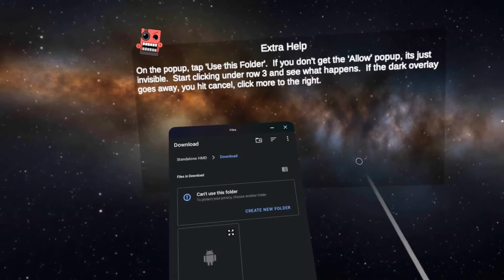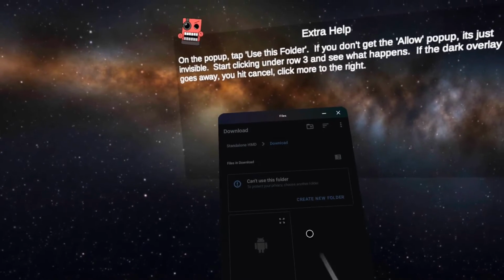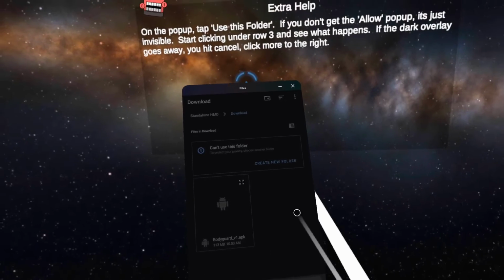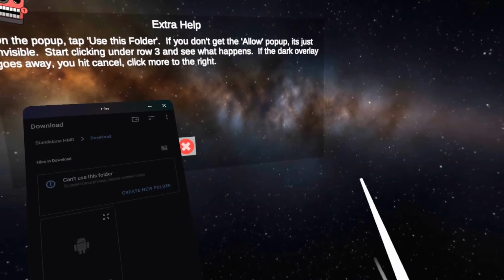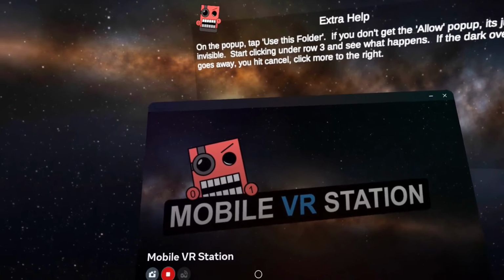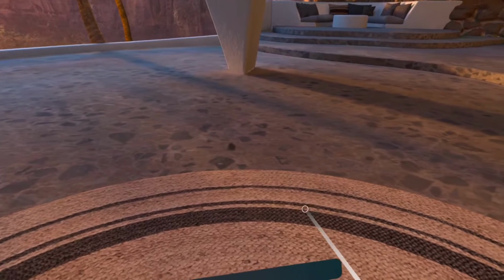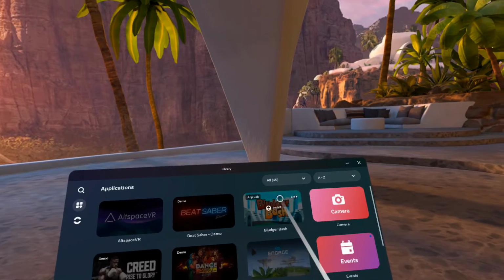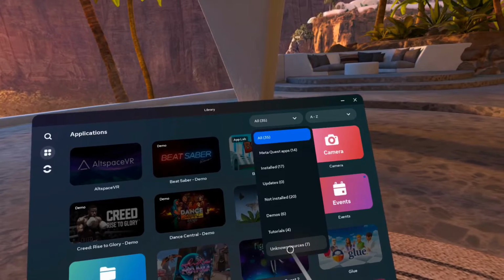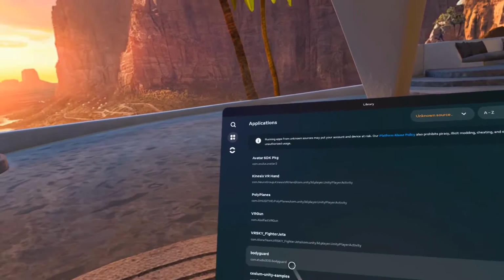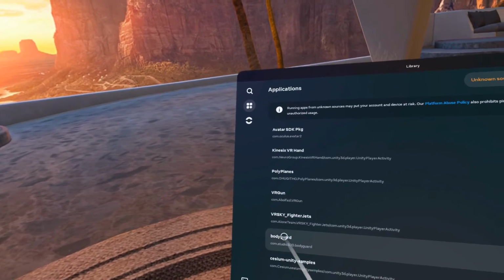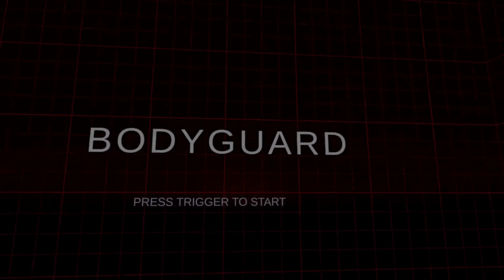After that, a button appears to say, look at this, I know I'm installing. Something appears and you decide, okay, start or run. Now, come back here and click on Library and go to Unknown Sources. And now, look at this. In the list, I have Bodyguard. If I click, now I'm in the game.